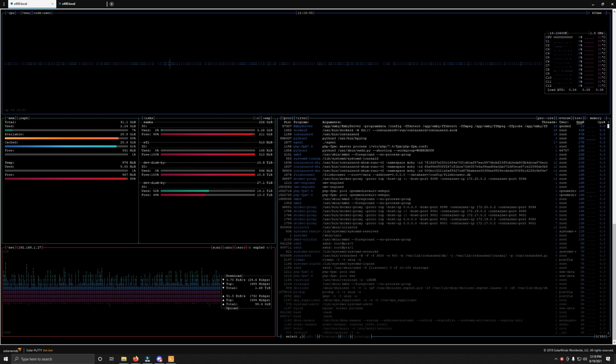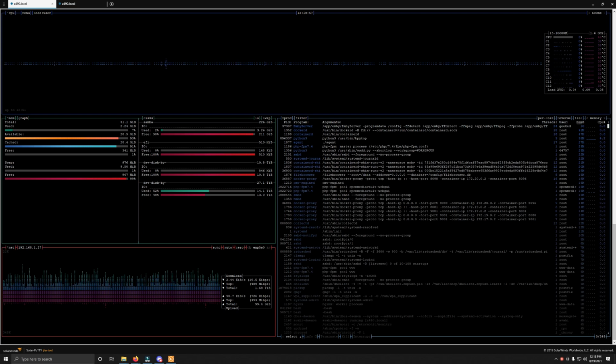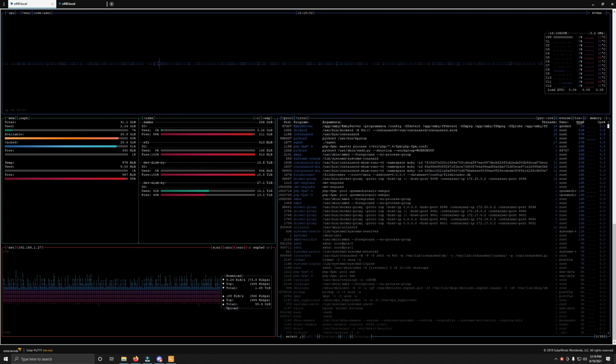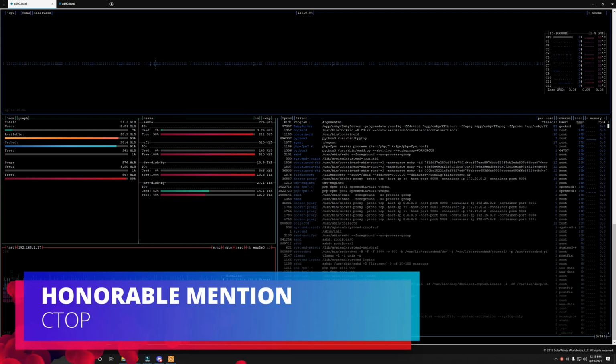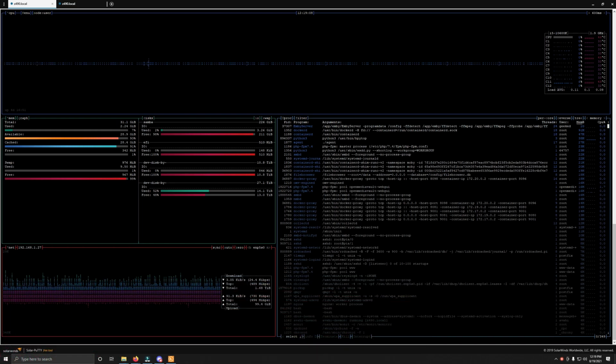Also, I will mention really quick, as an honorable mention, if all you're looking to do is monitor your Docker containers, speaking of Docker containers, you can check out the utility called Htop. Pretty simple to install as well. And really all it does is monitor your Docker containers.